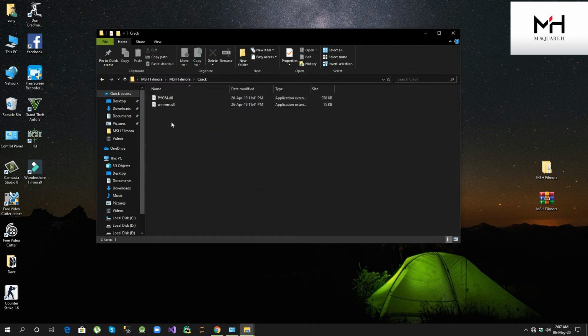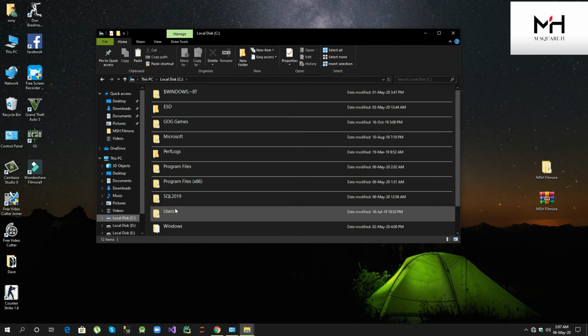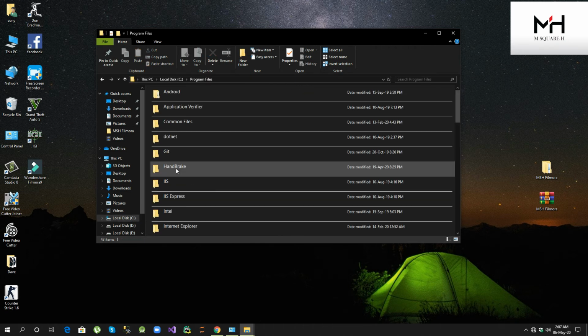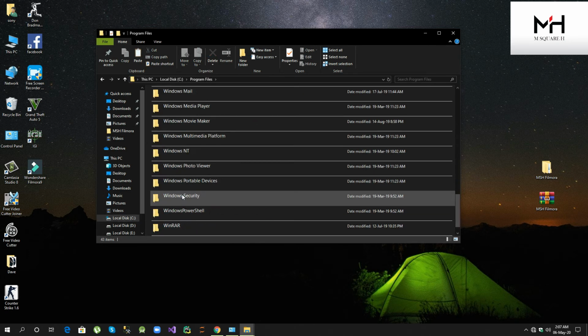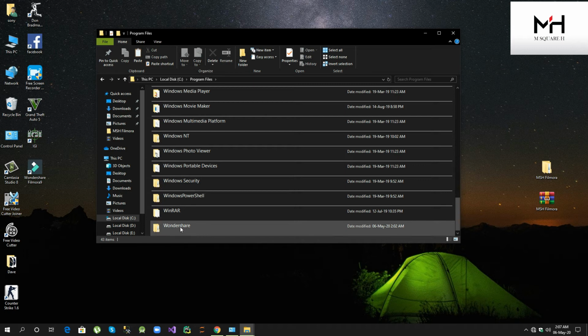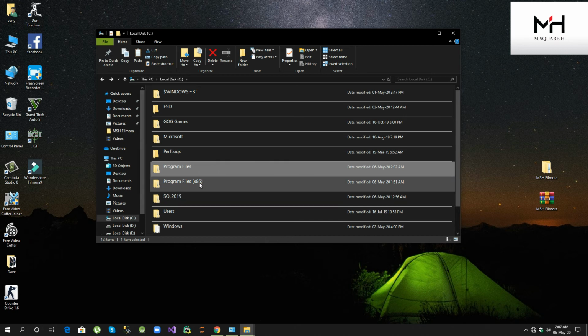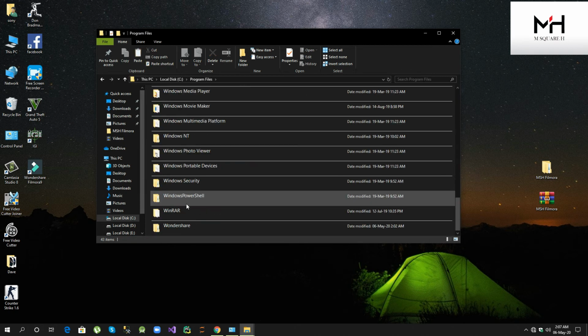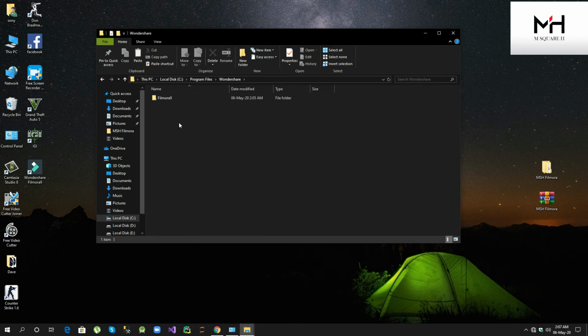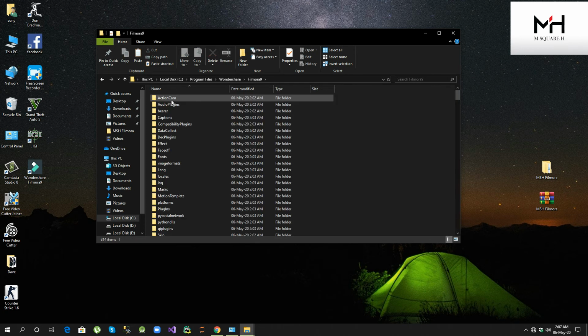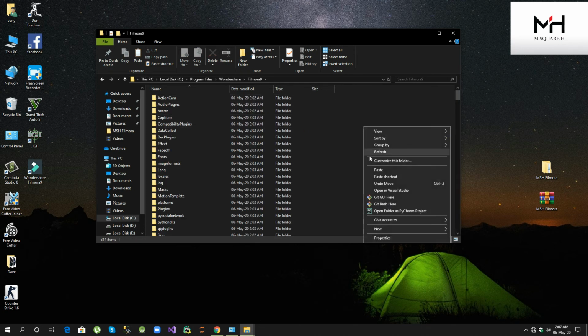Open the crack file. As you can see, there are two files, copy them. Now open local disk C, go to program files, find Wondershare. If there is no Wondershare folder in program files, then go to program files x86. Okay, click on Wondershare and paste those files.